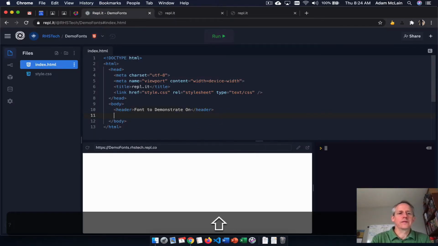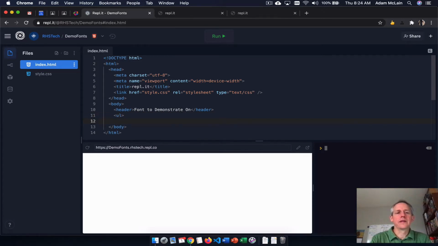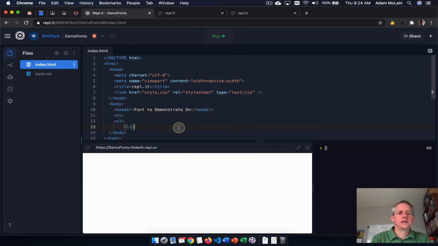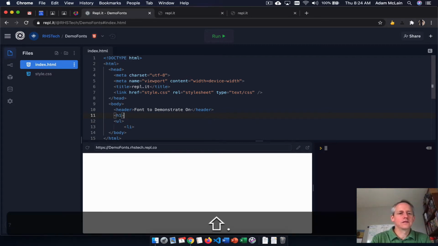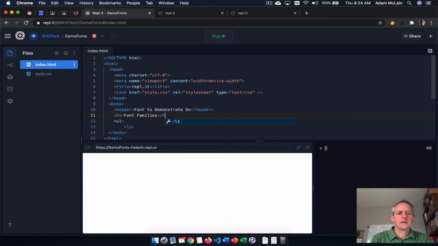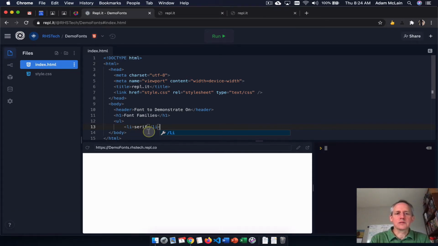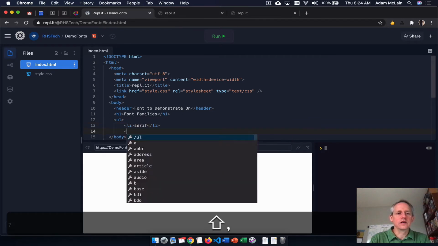That's the wrong thing. So I'm going to list some fonts, font families. I'm going to put a header on here that will say font. So I don't know if you know about font families, but they're important. We've got serif fonts, and those are the ones that have the extra little ticks at the edges. So Times New Roman is a great example of that one.